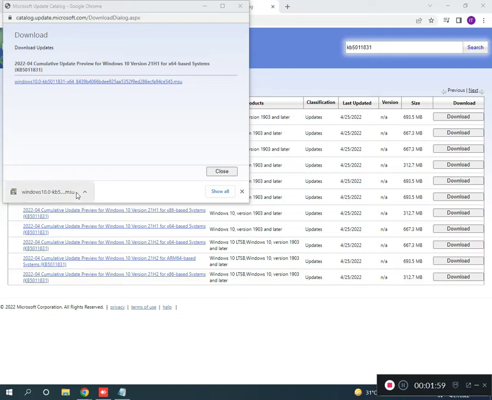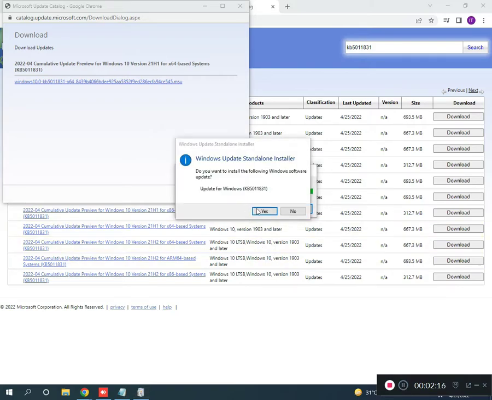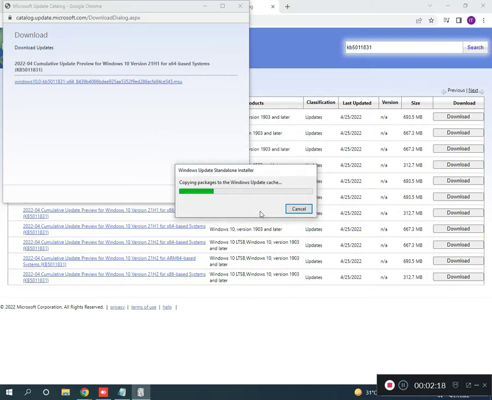Now this is downloaded, click to open. Now this is installing. Then click yes. Click yes. Now it is copying packets, Windows update.